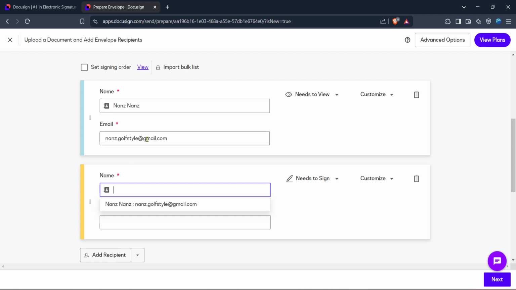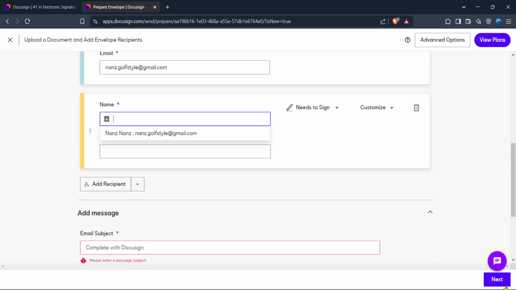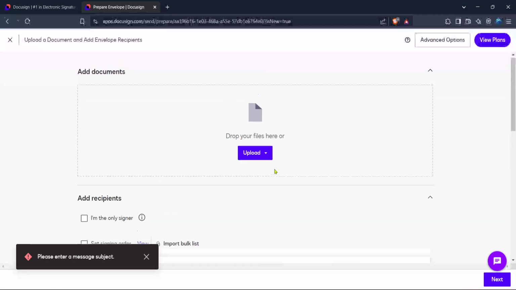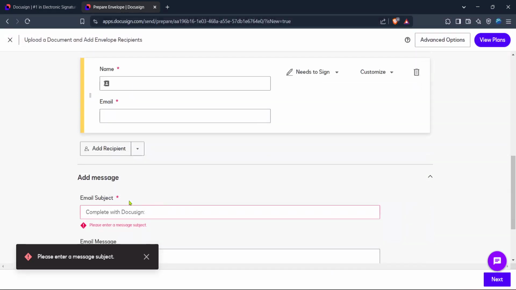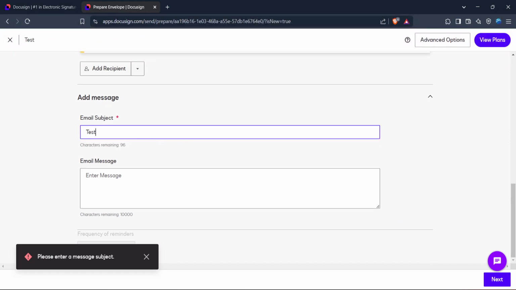Once all your recipients are added and you've customized the details, you'll proceed to send the document. It might take a moment for everyone to receive the email and review the document, but Docusign allows you to monitor the progress. You can see who has signed and who is yet to respond, keeping you fully in the loop. And there you have it.